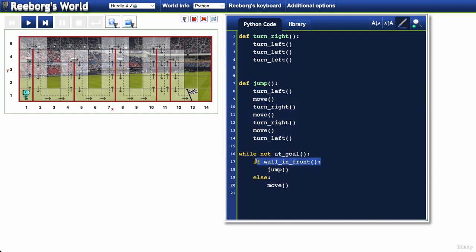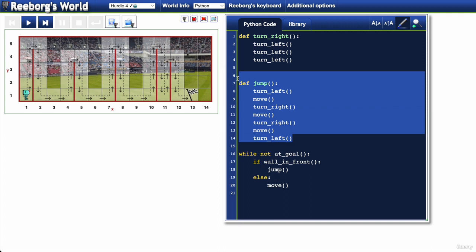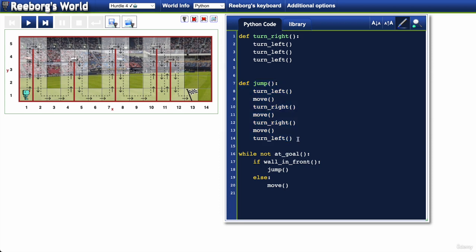And everything else is really fine because we're saying while we're not at the goal, if there's a wall in front, jump. If not, just move, right? So this is fine. You just have to rebuild your jump function, essentially. Just make it smarter, improve it, all right? So with that being said, just pause the video and see if you can figure out how to make changes to the jump function to improve it. All right, so let's go ahead and do this.